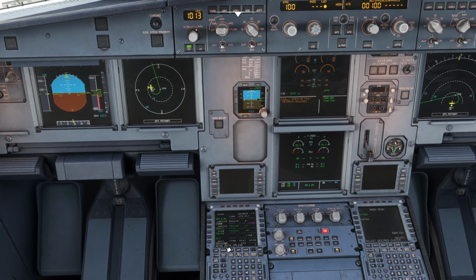Etihad 244, IFR to Abu Dhabi, ready to copy. There is some plane coming.